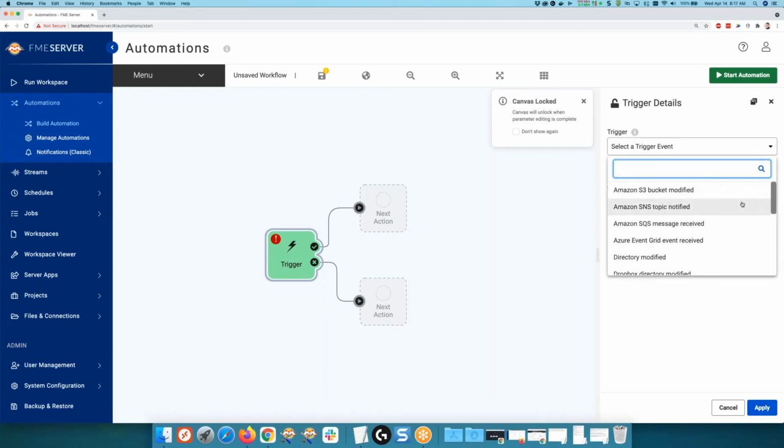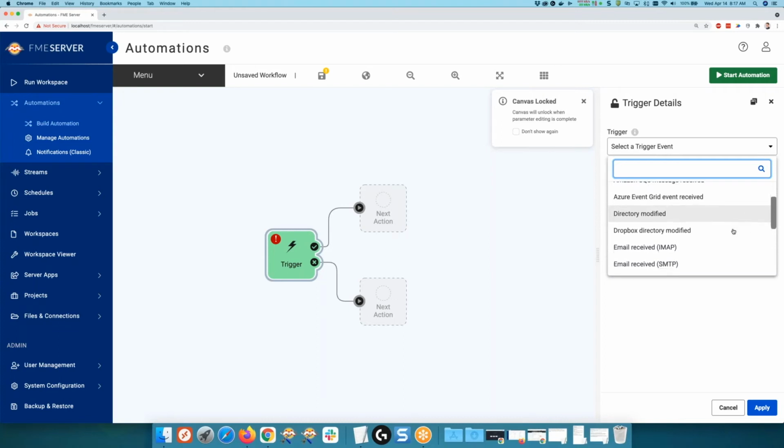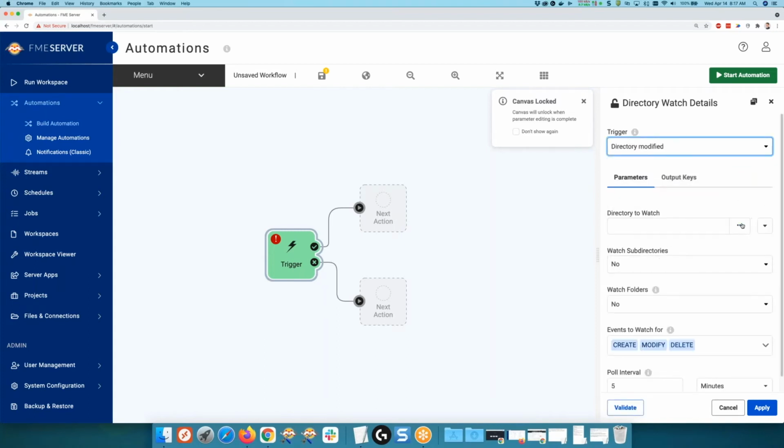We can have Amazon S3 notifications or SNS, SQS. These are things that can drive my workflow. If there are any directories modified, Dropbox files added. We can even configure FME Server to receive email. So maybe I'll just choose to watch a directory.